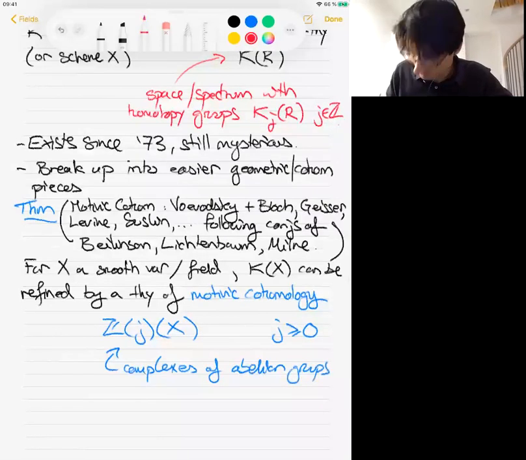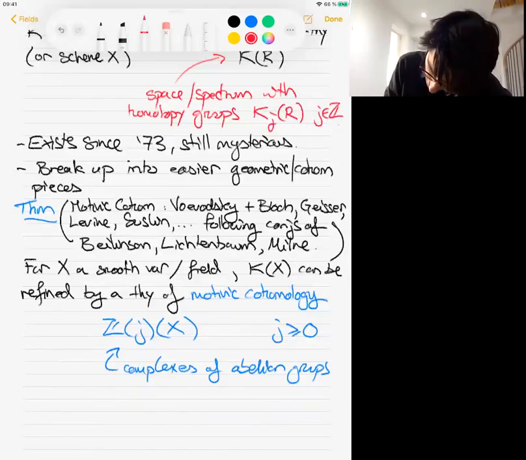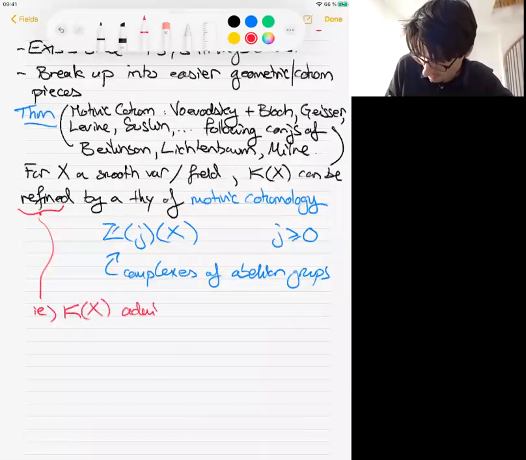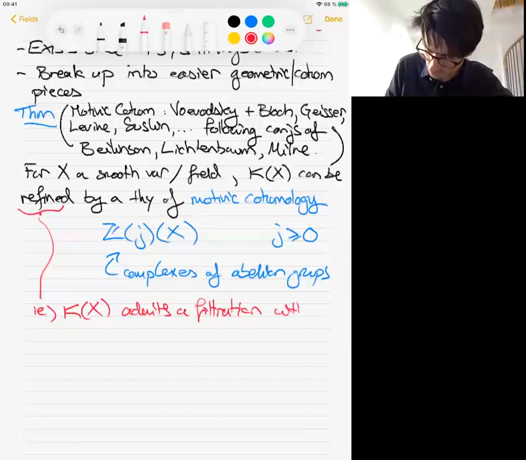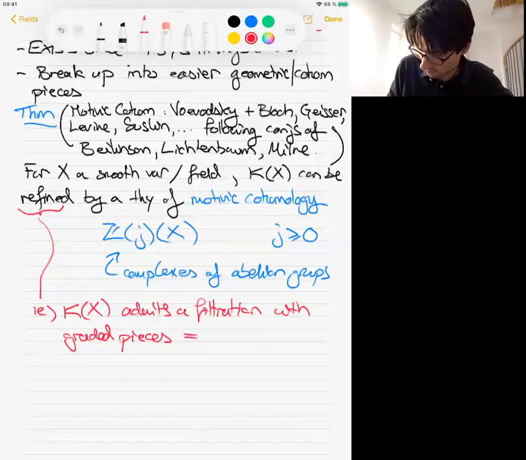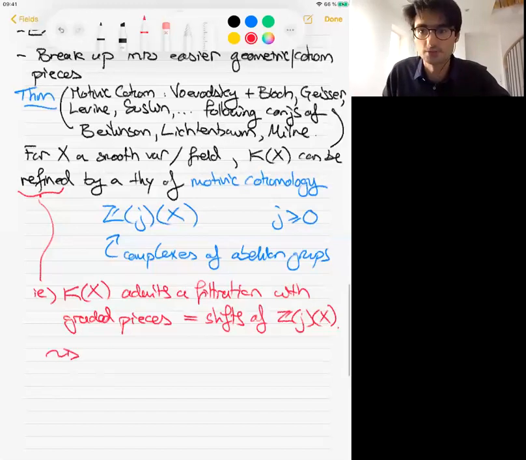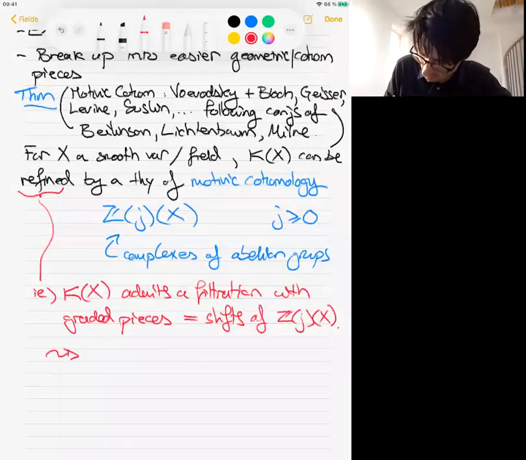And then what does it mean that K-theory is refined by these complexes, or by the cohomology theory? It means, to be precise, that K-theory can be filtered. It admits a filtration, which we can then call the motivic filtration, with graded pieces given by these complexes, rather more precisely given by certain shifts of these complexes. And then by the usual spectral sequence associated to a filtered gadget, you get the so-called Atiyah-Hirzebruch spectral sequence.